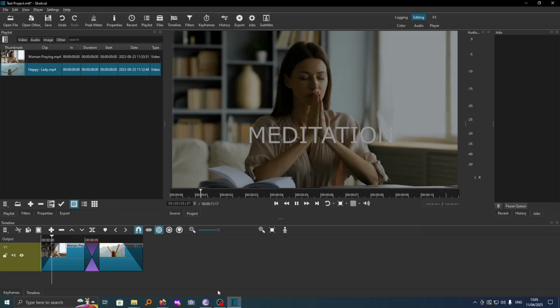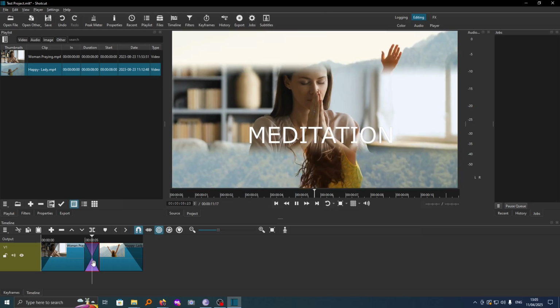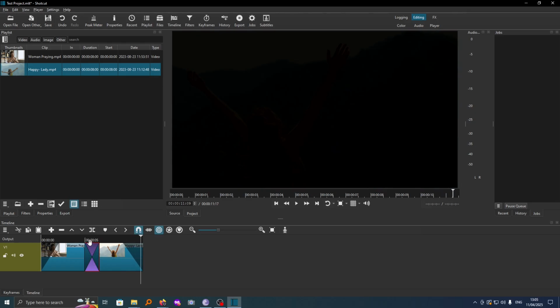In this video, I'm going to show you how you can remove transitions on your videos in Shotcut. So as you can see, I have here two videos that I added a transition, and then I also added fade in and fade out at the beginning and at the end. So let me show you how you can delete or remove this.